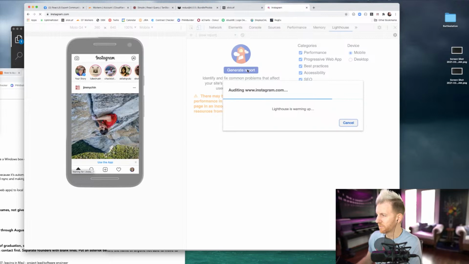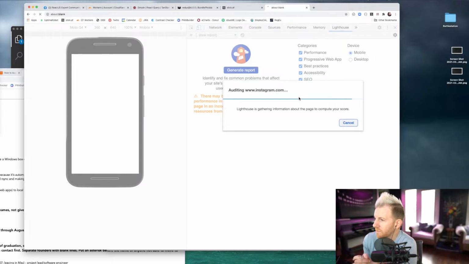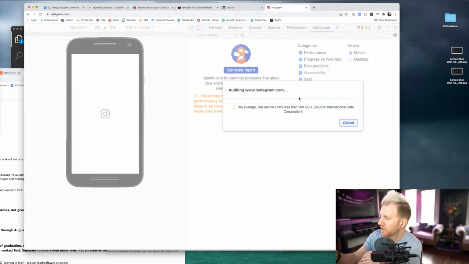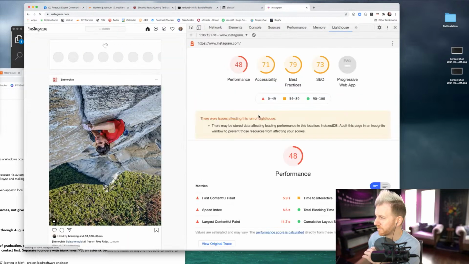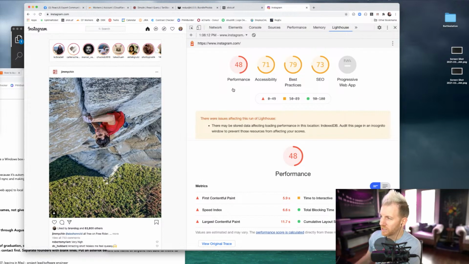And if we could ever get Lighthouse to load up on this one. There we go, cool. So the scores were like 100 across the board a couple weeks ago, so I must have done something to really jack things up. There we go. So there's Instagram, right? 48 on performance. It's just across the board much lower.